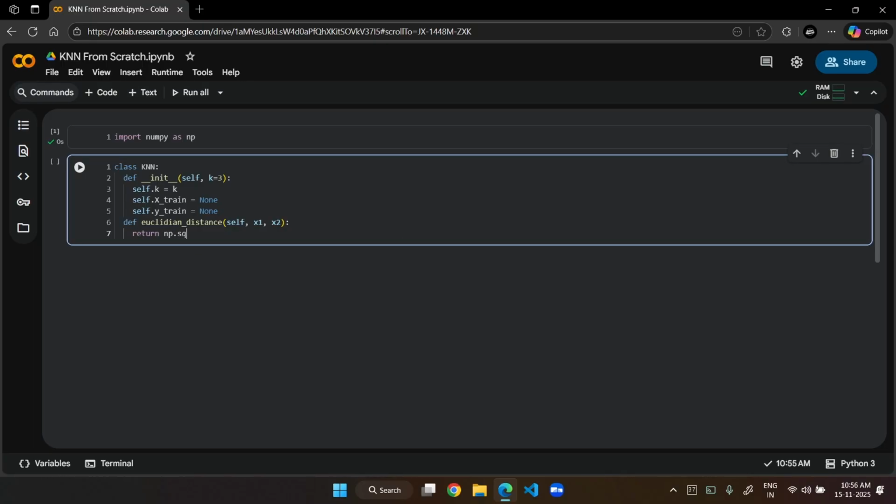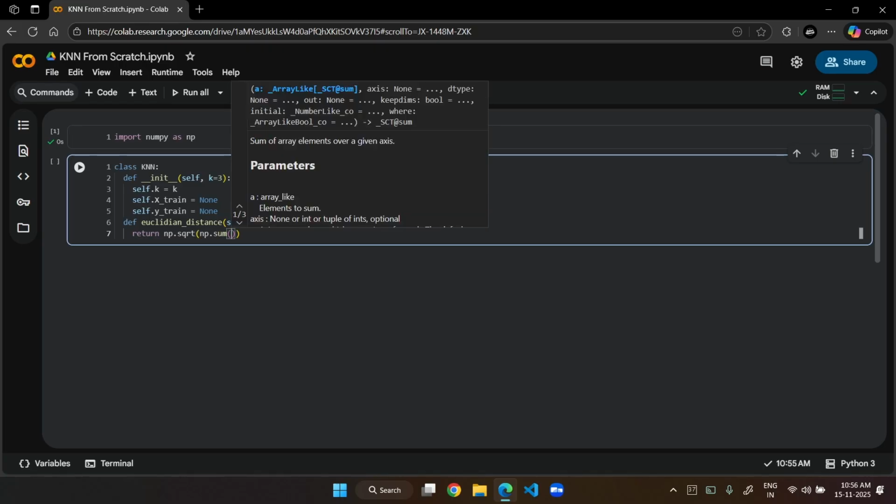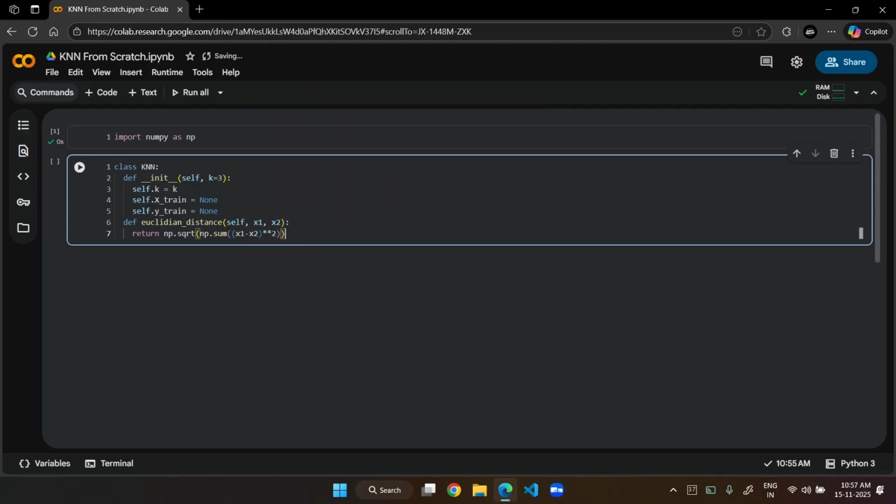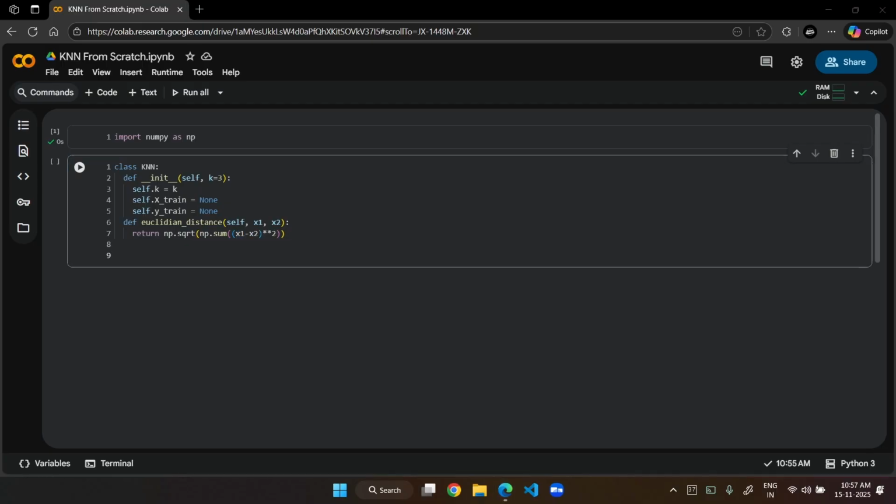We'll take the square root of the sum of x1 minus x2, whole squared. Basically, this corresponds to the formula. If x1 and x2 are two points having, let's say, two values each, then you subtract those values, square them, and then take the sum of those. Now that we've seen the distance, the next thing we have to do is fit the model.